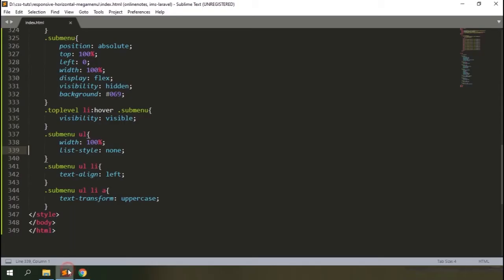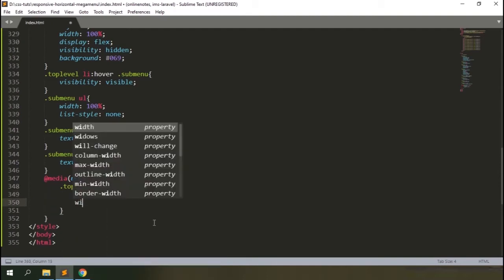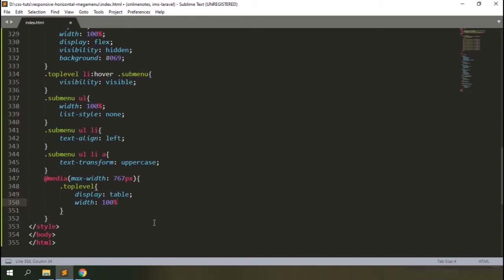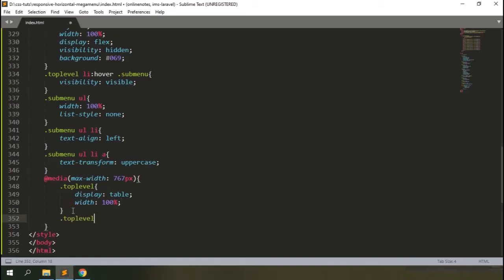So we'll need to add a bit of media query over here. Add media, max width 767 pixel. I want the top label not to be displayed as flex but displayed as table, and with the table we'll need to add width 100%, and that's working fine. And then top label li text align left.